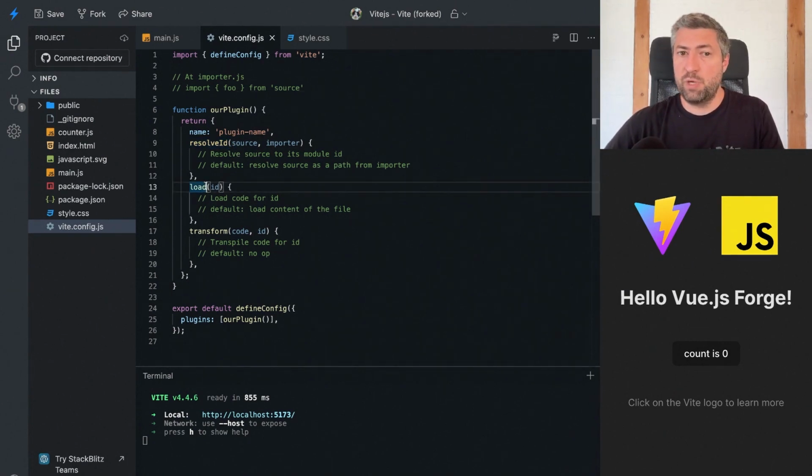And then once we have the ID, you need to load the content for it. Normally it is like the content of the file, but you have a load hook to load something different. And there is also a transform hook that allows you to modify the code. So you can strip the types, for example, in TypeScript.